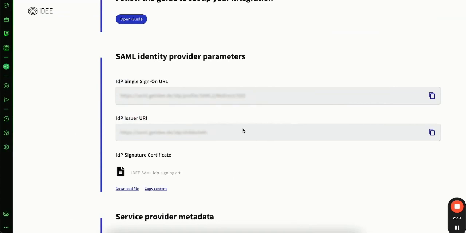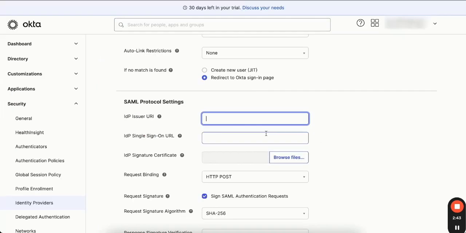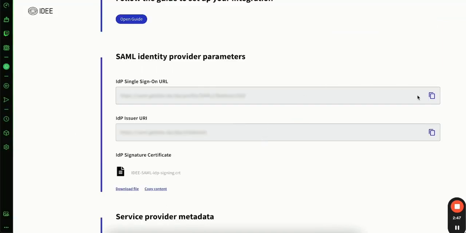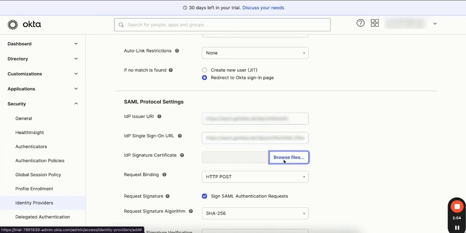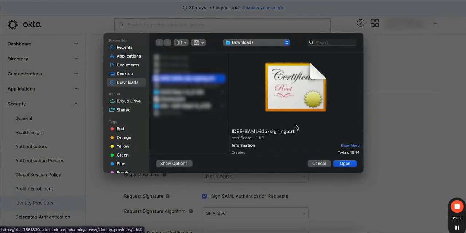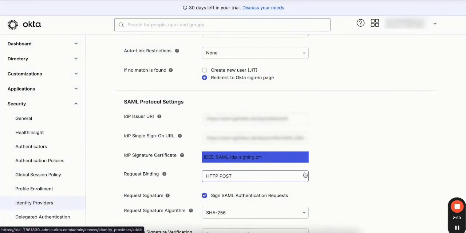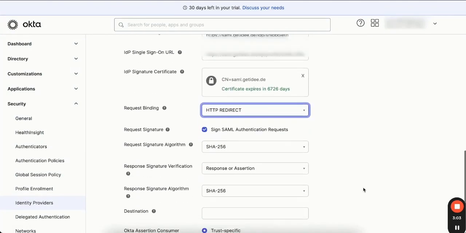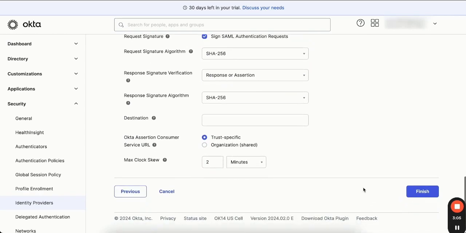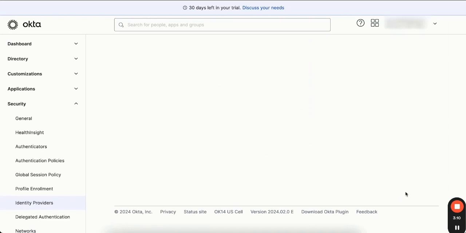The issuer IDP URI and URL is found within the IDE Integration portal, as you can see, so you can grab them from there and simply copy them into the Okta console. Now you just need to upload your IDP signature certificate and change the request binding to HTTP redirect. And we're nearly done. So now we just hit finish. And this is the integration.